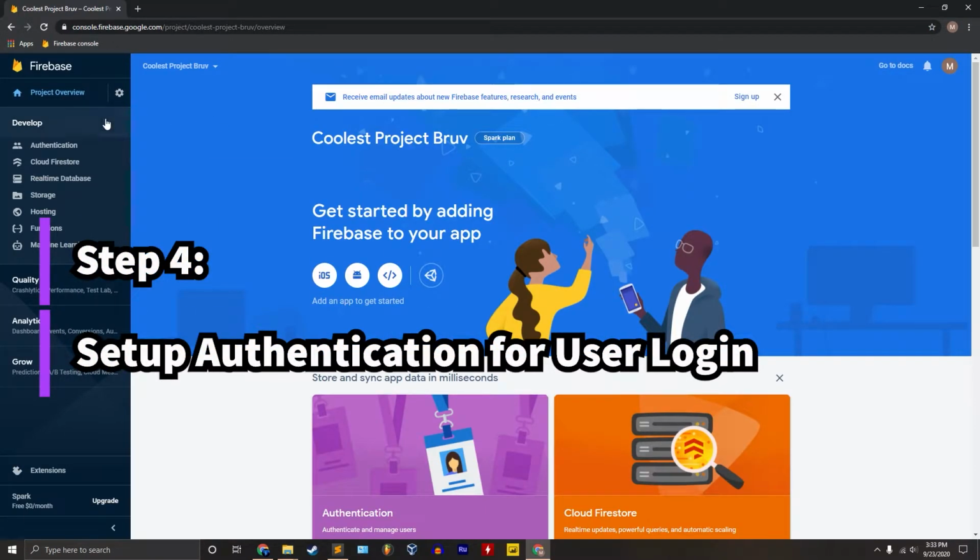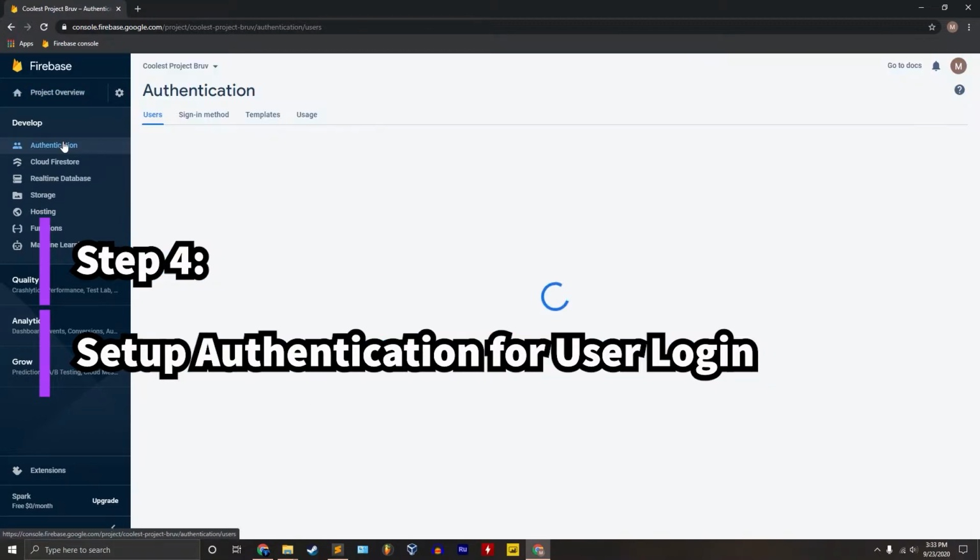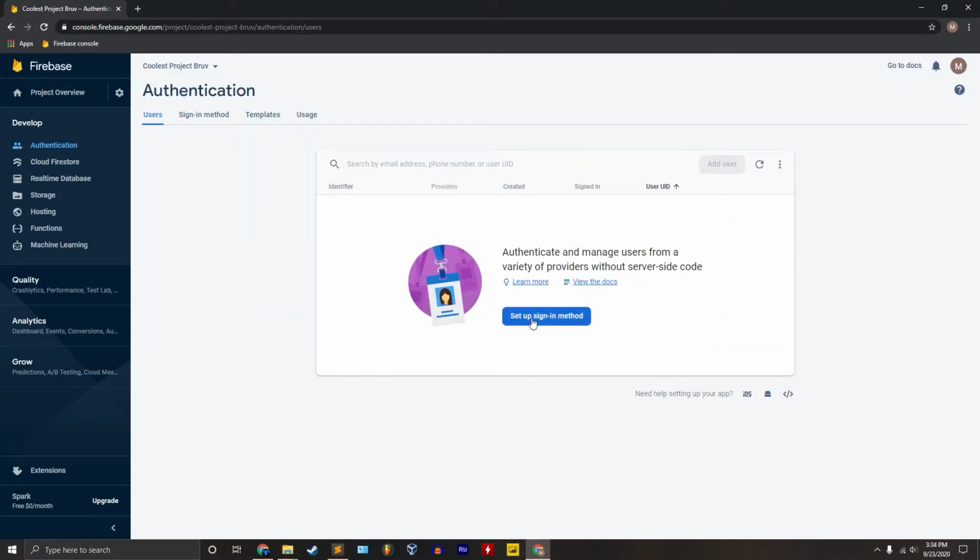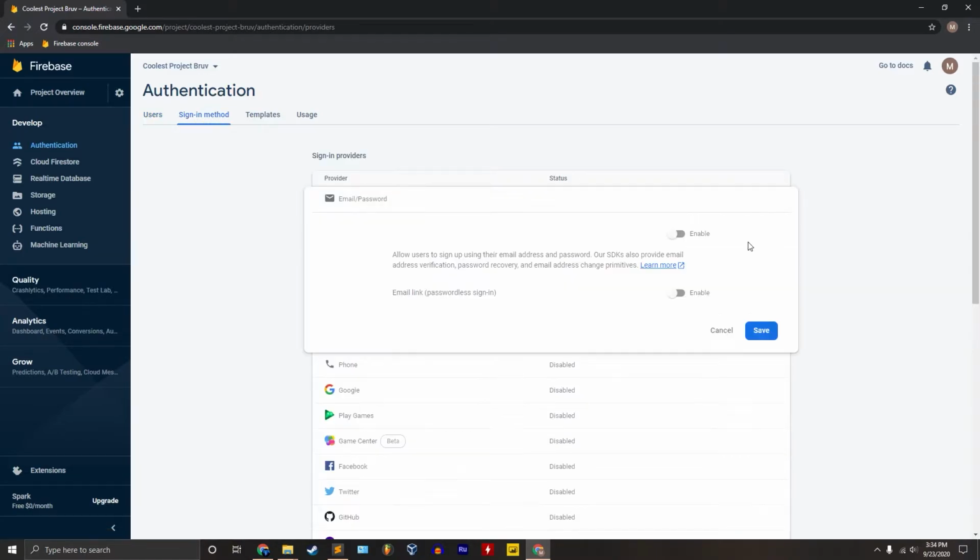Step 4. Enabling Authentication. Under the Authentication tab, click on Setup Sign-in Method. Just enable email and password sign-in for now.